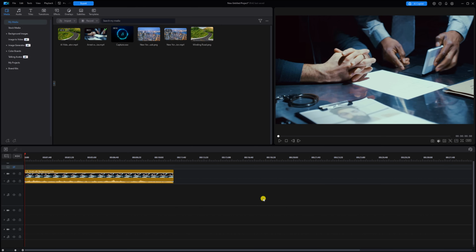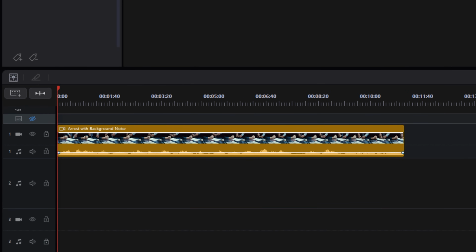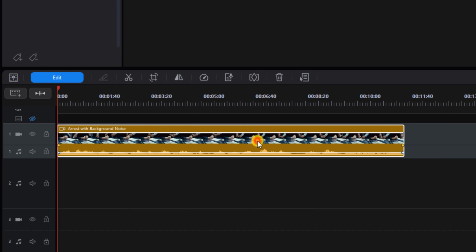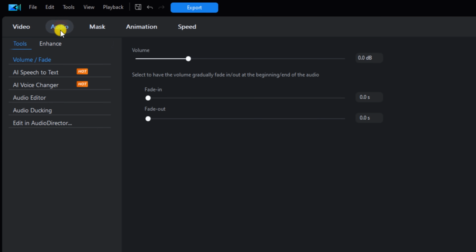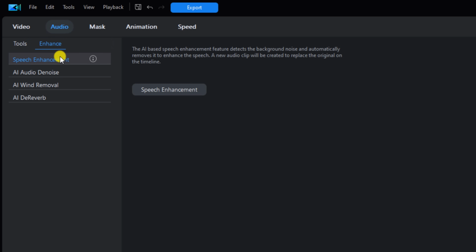We got to get that sound out of there. To get to the speech enhancement tool, you want to left click on the video clip that you want to use. Go to edit. Go to the audio tab. Go to the enhance tab. And select speech enhancement.